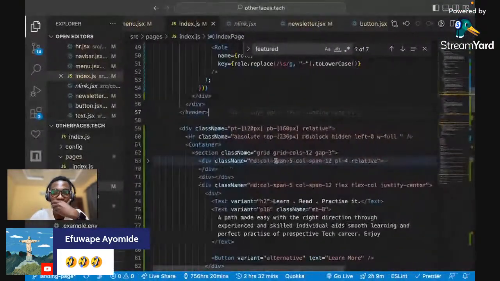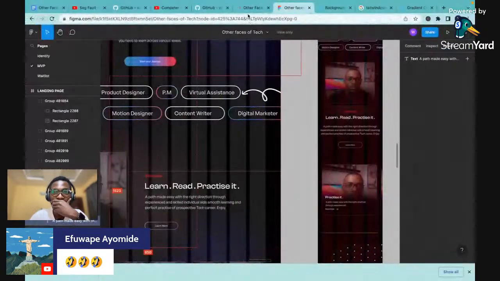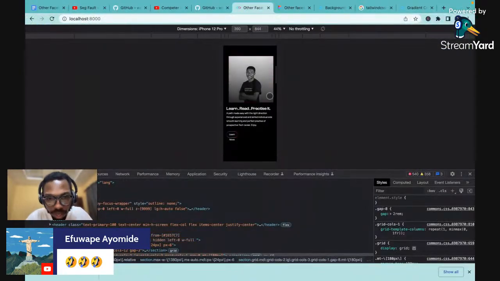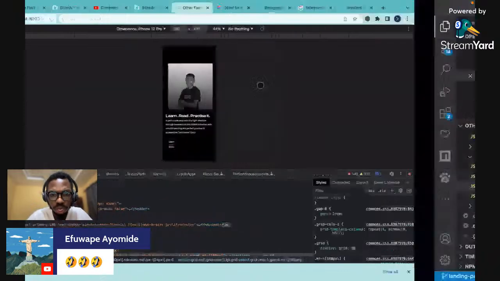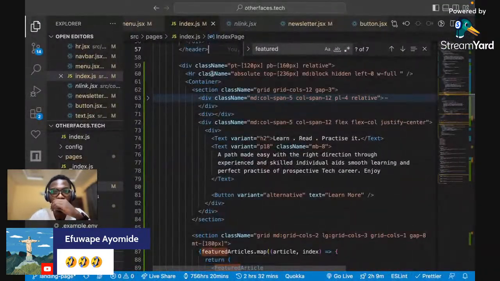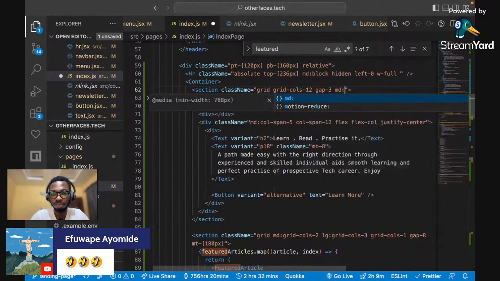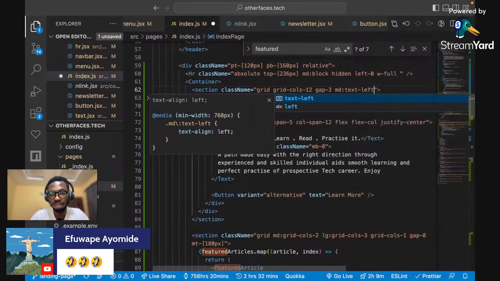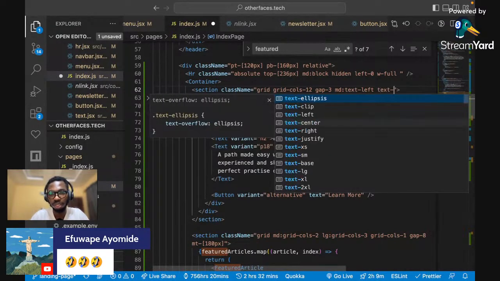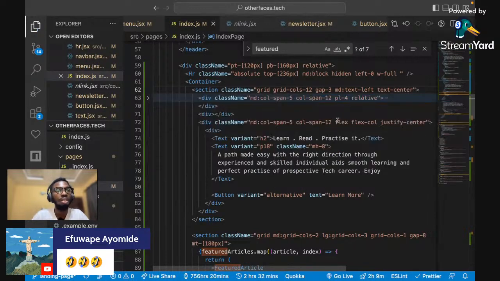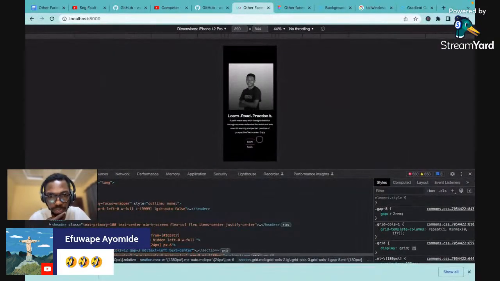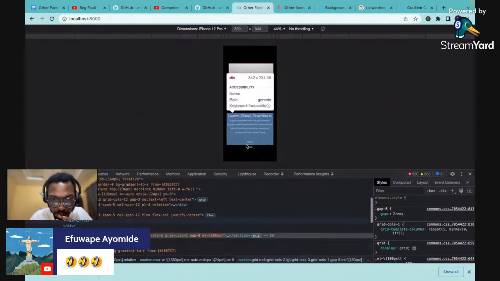So, okay. Righty. Now, I need to do something here. So, over here, I'm going to do MD text left, then here, text center. Righty, cool stuff. Then, why is this guy small?